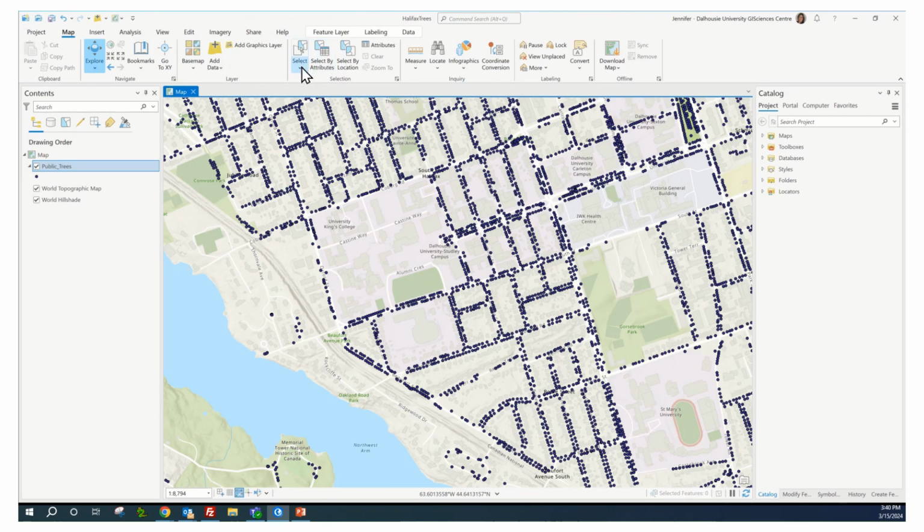So I'm going to go to my Map tab up here. I'm going to use the Select button, and I'm going to choose Polygon, only because it's a bit of an odd shape. So I'm going to draw my polygon approximately around Studley Campus. I'm going to double click to end it. And you can see these trees have highlighted in cyan. So I'm going to extract those out to a new layer.